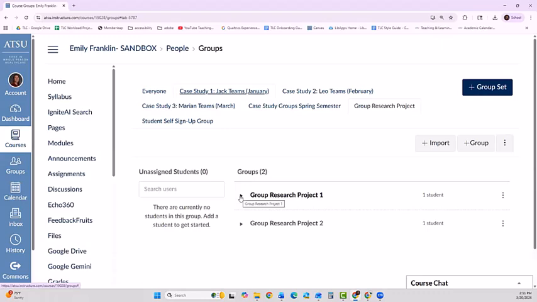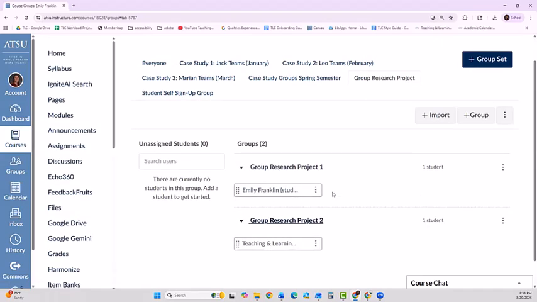If I click on the caret or triangle, it drops down all of the students who are in each group. And then I can see plus group. If I wanted to make a 3rd group, I can click plus group to make a 3rd group in the group research project group set. So the group set defines the context or container for the teams, and the groups inside are the actual teams. A student can belong to only one group per group set. So for the group research project, my student account can only belong to one group within this group set.